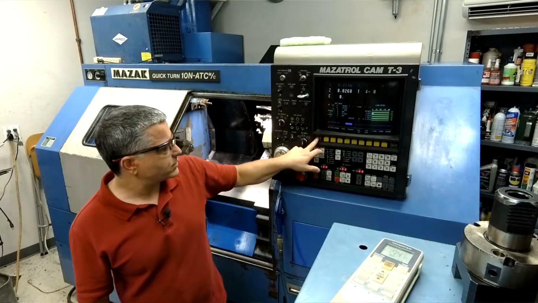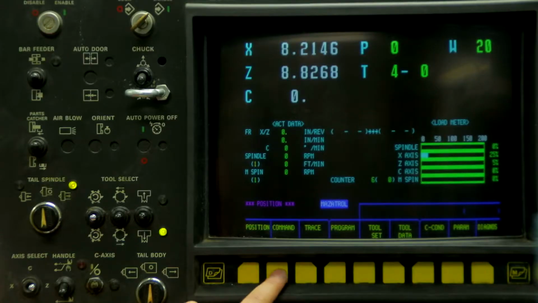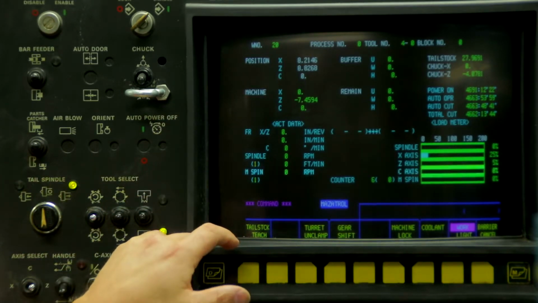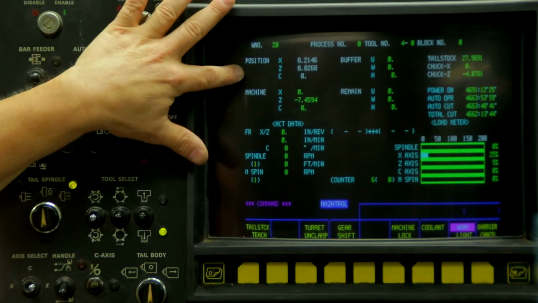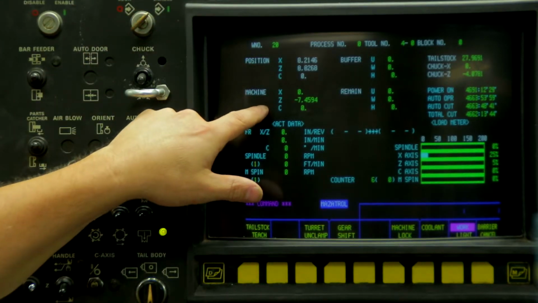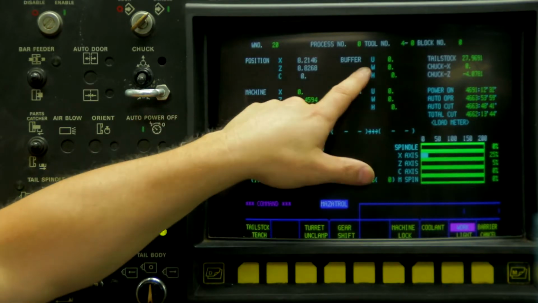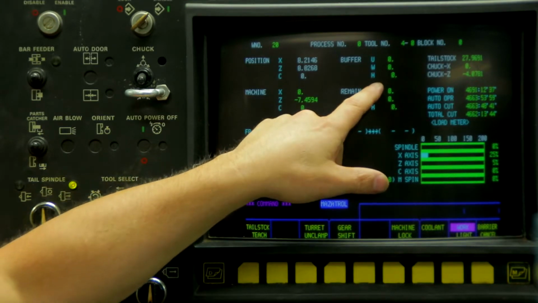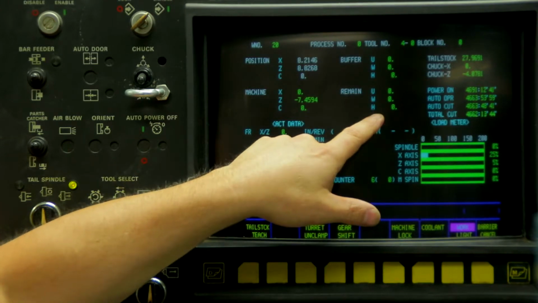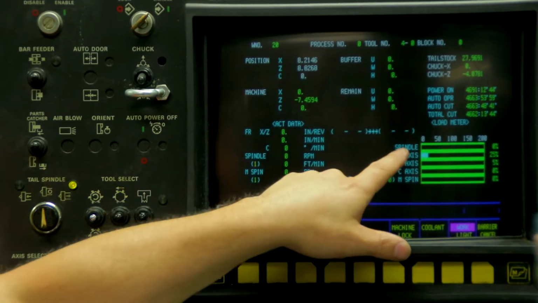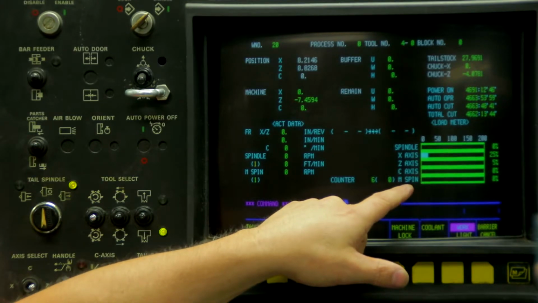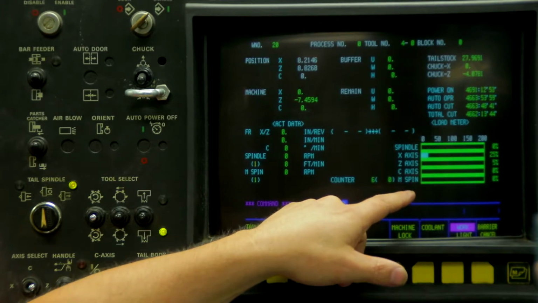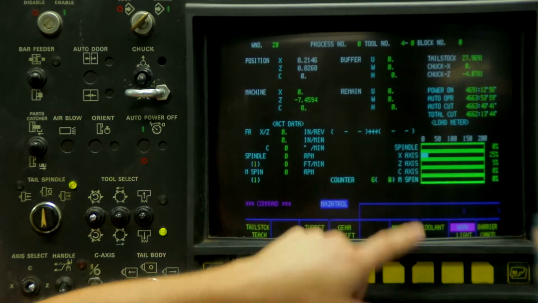So the next screen we're going to go to is the command screen. This screen here has more detailed information than the position screen. The position is up here. It also shows the position of the machine. It'll show here when the program is running. The buffer is what the next move coming up is, and the remain is the distance to go. And then down here is the spindle and axis load meters when the machine's running, so you can tell if you're taking too heavy of a cut or if you can go faster.